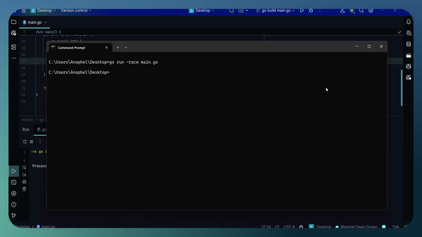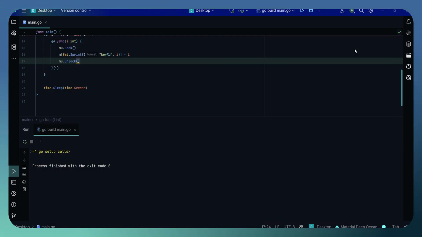Just like with the counter, the mutex ensures only one goroutine writes to the map at a time. It's like giving one person the pen to write in the shared notebook while others wait. The mutex makes the map safe, no more crashes, and the race detector is happy.